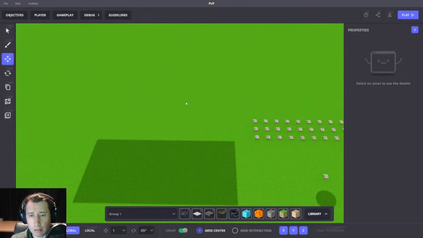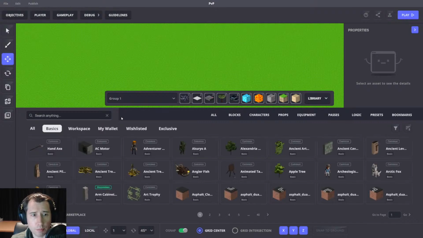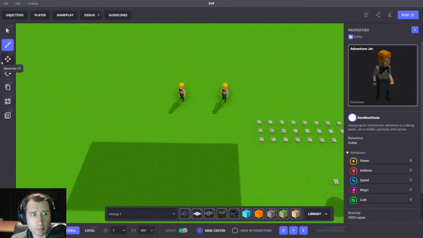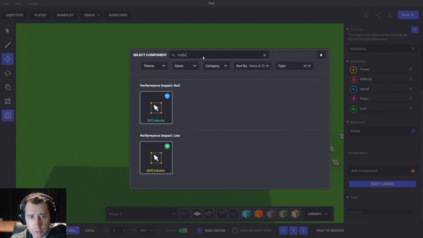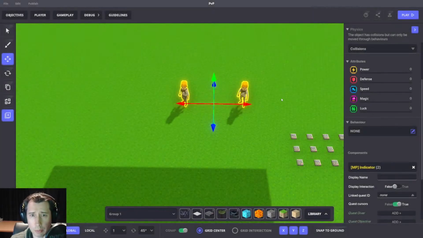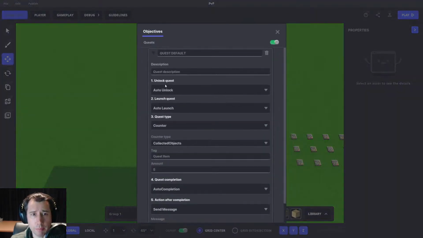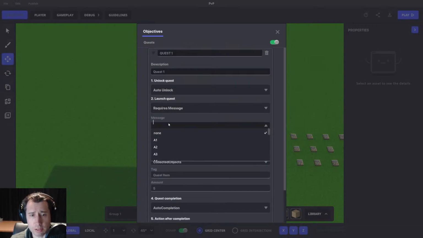The difference here, and I'll show you the difference. So we're going to go ahead and add indicators. It's all to do with the indicator component. So if we go ahead and make a quest, we'll call it quest 1. And we have one that auto unlocks and one that requires a message. So if we have auto unlock and then requires a message to start, we can say start quest 1.